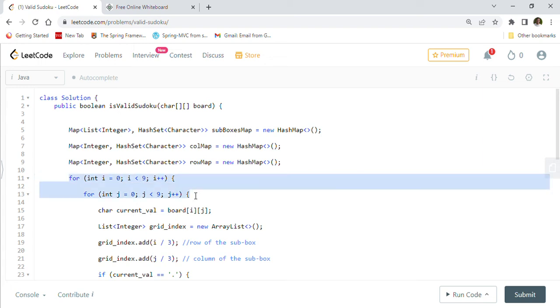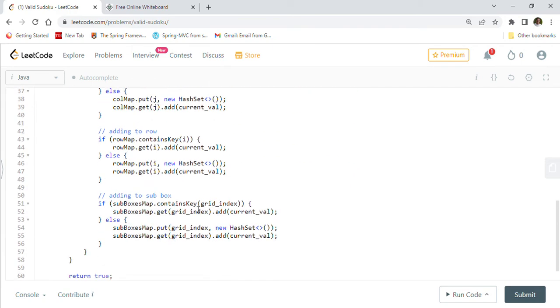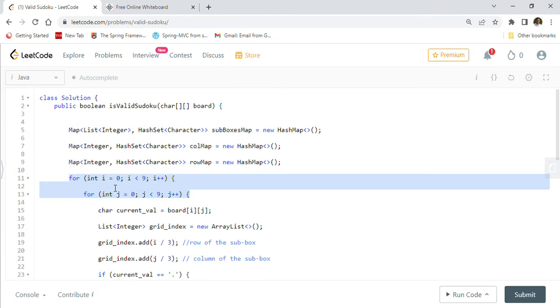Right? Maximum 81 times you will go. The size does not change, right? So always you will go maximum 81 times in these two for loops.